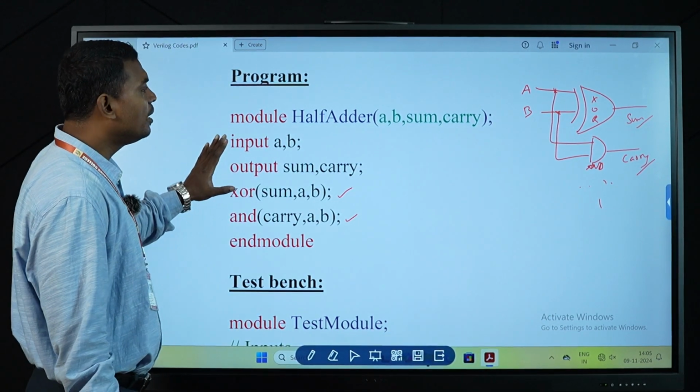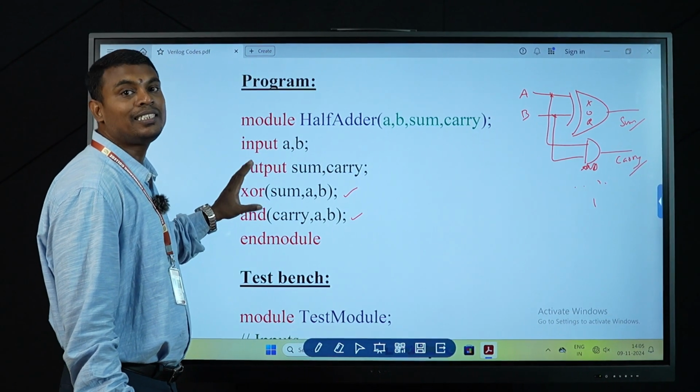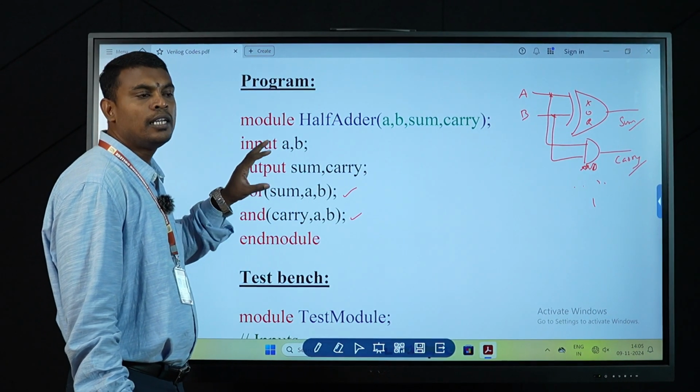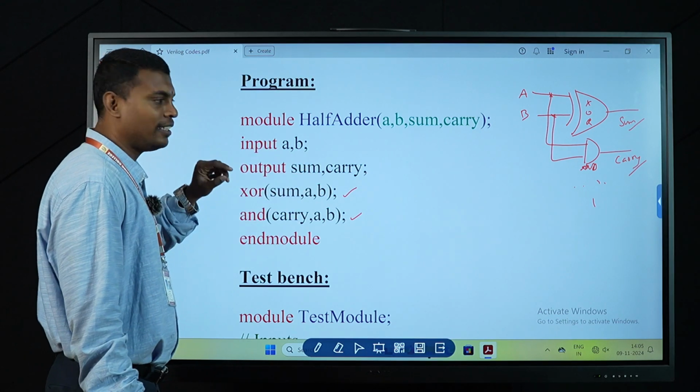So this is what relates to the half adder circuit. After this we will see the test bench. Why? Because the test bench is the area where we provide input combinations to my design. Let's see that.